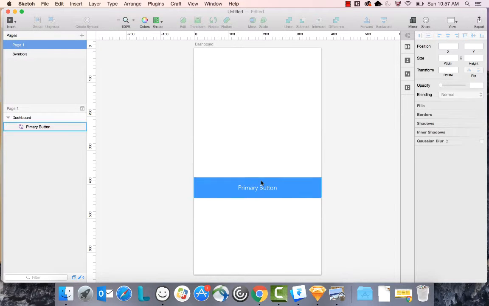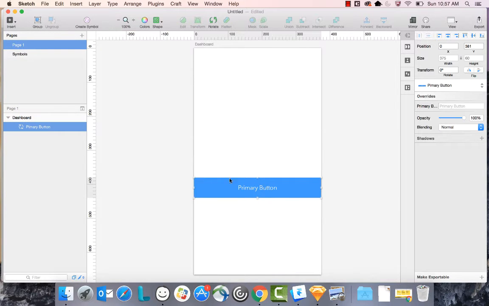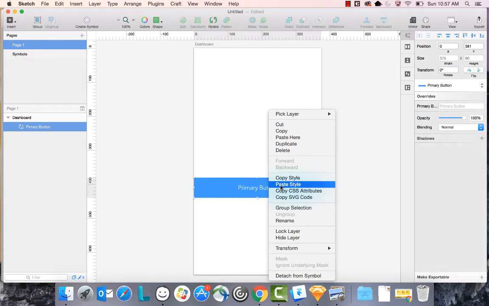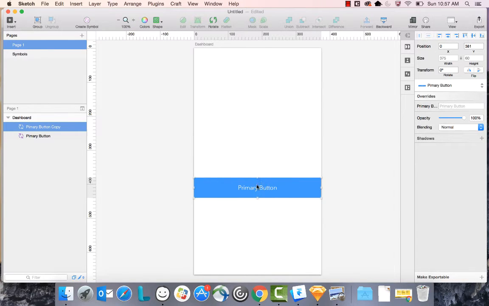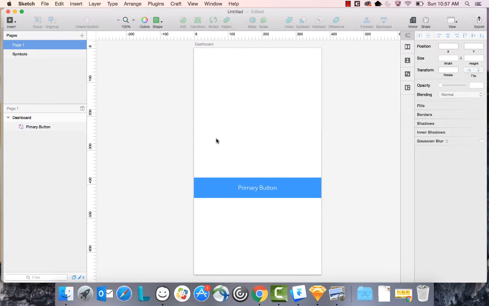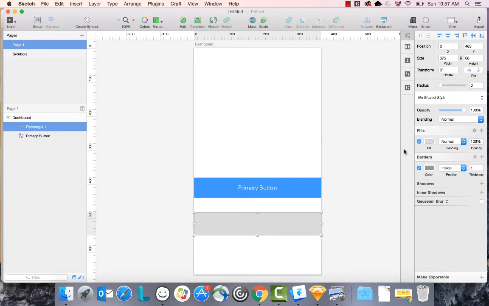Similar way, I'll create a secondary button. I'll just copy paste this one, duplicate it, change this, or else I'll create it from scratch as secondary button. Insert this rectangle, 60.